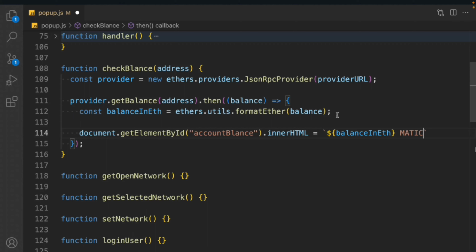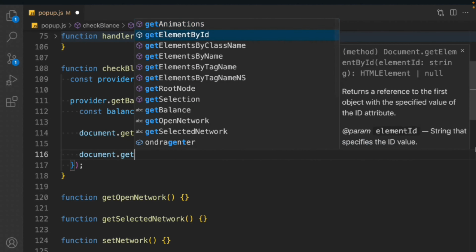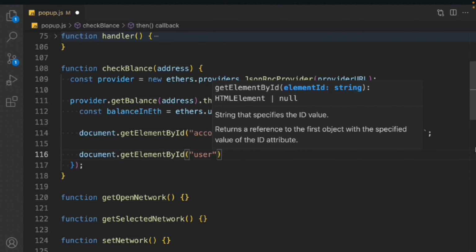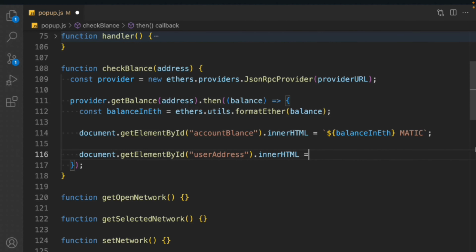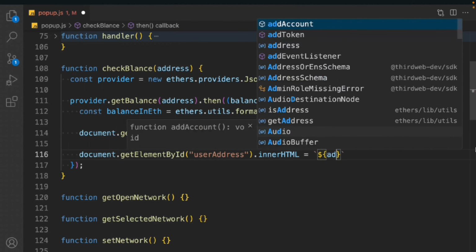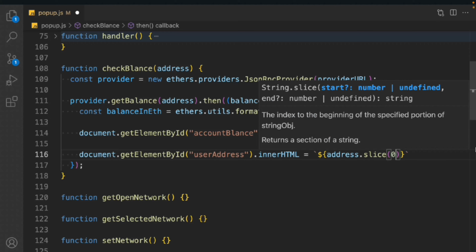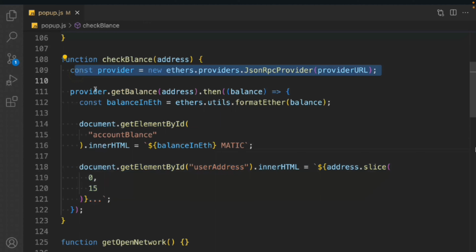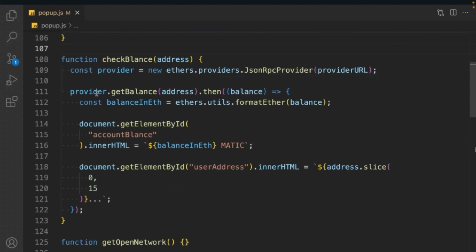So that's the data we are updating. Looks pretty good to me. Let's give a comment. Now let's target this document.getElementById, and now we have to target this user address, and we'll say innerHTML is going to be the user address. Okay, so it will reflect the address, and we have to slice it down because the address is pretty huge. So we'll display only 15 characters. So that's the entire check balance function. Pretty simple, not that complicated. So far so good. Now close this one.